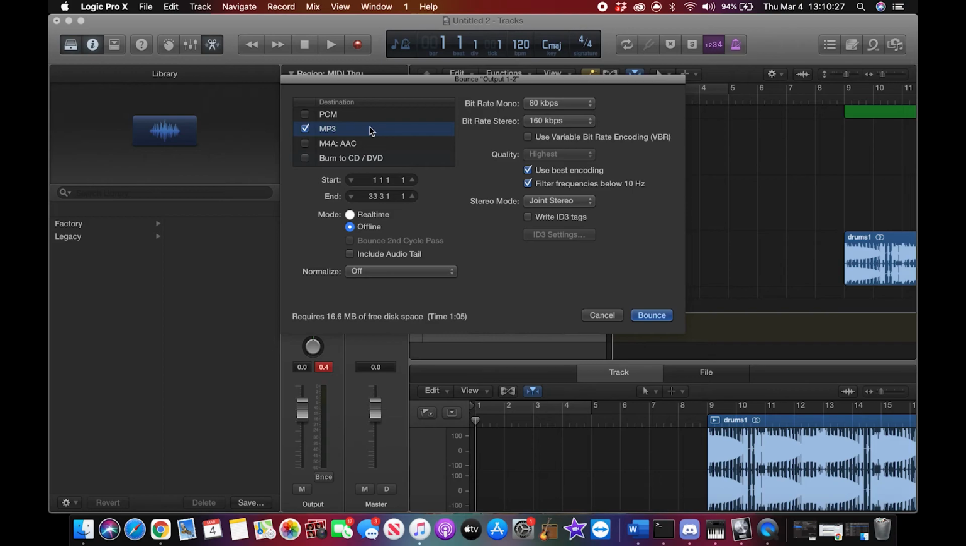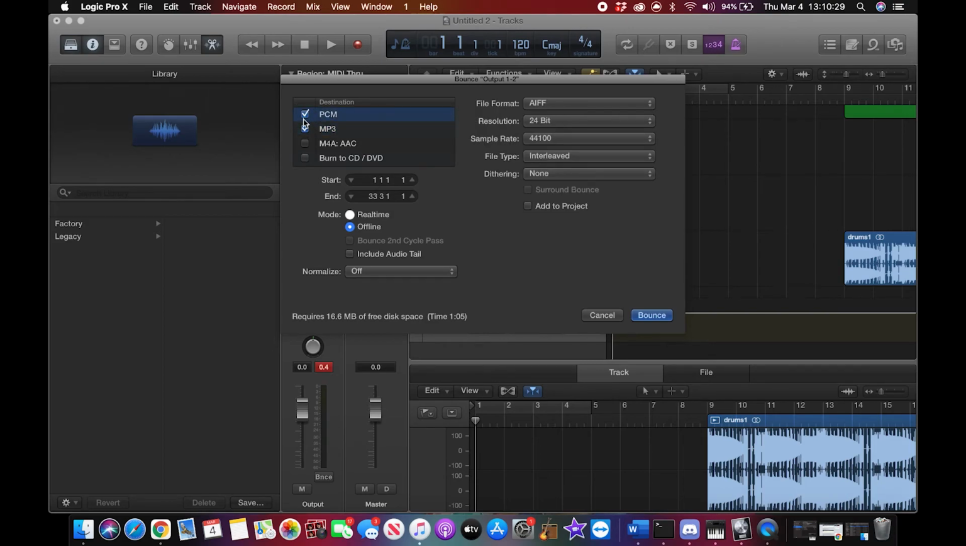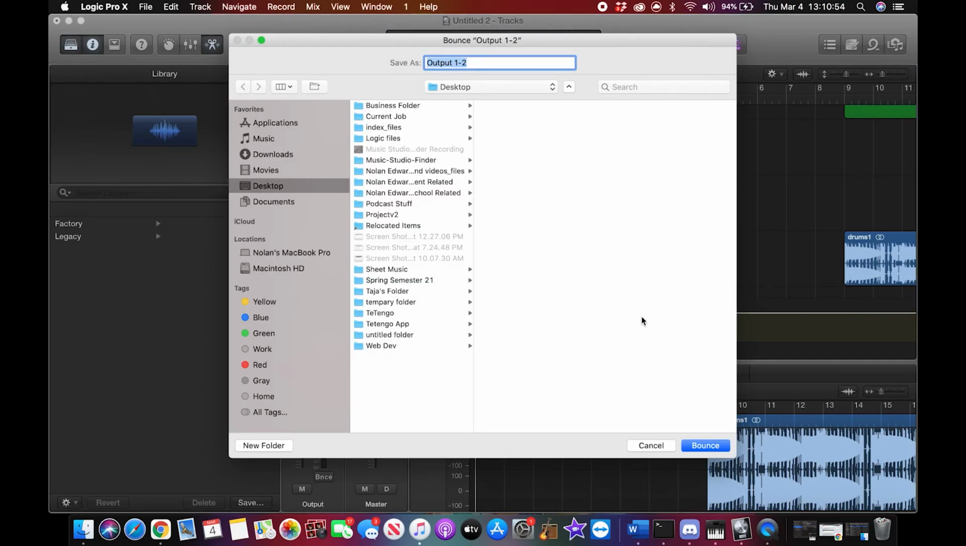So there you go. WAV, 24 bits fine. You probably want to do the mode as real time so you can listen to the bounce that's doing it. And you don't need to normalize. And then once you're done with that, you just go ahead and bounce. You save it to the desktop or wherever. I'm just gonna save it to my desktop.